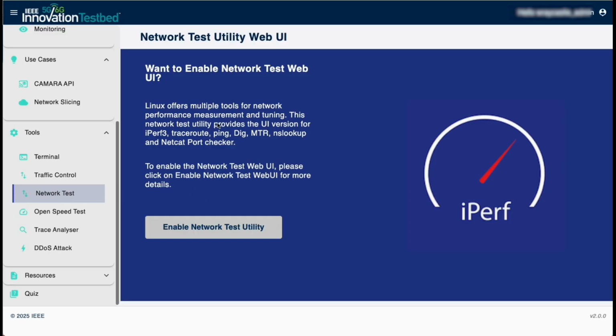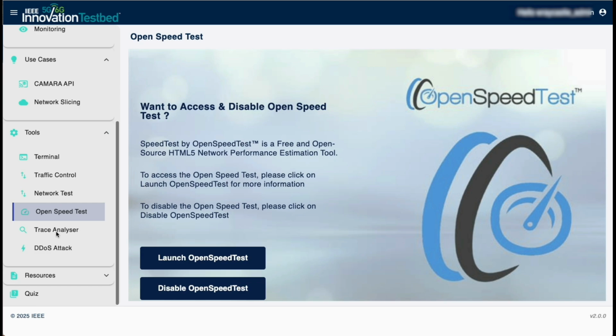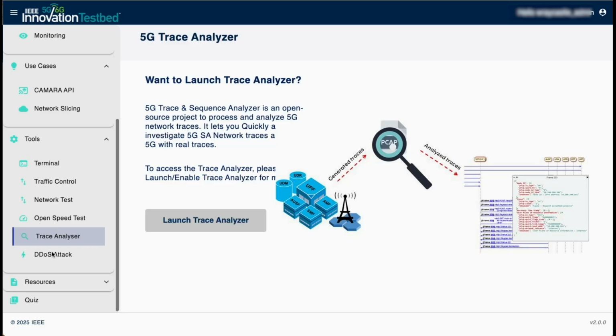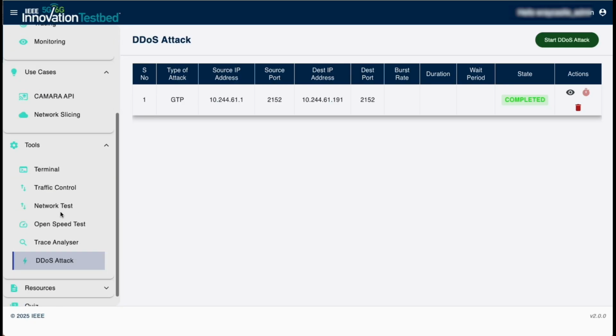Network test is another utility we've added. It's a tool called iPerf. This can allow you to inject congestion or other different types of network and traffic scenarios. Open speed test is a tool that is popular, so we added it directly to the user interface. We've already talked about Trace Analyzer. And then we have a user interface to set up denial of service attacks.